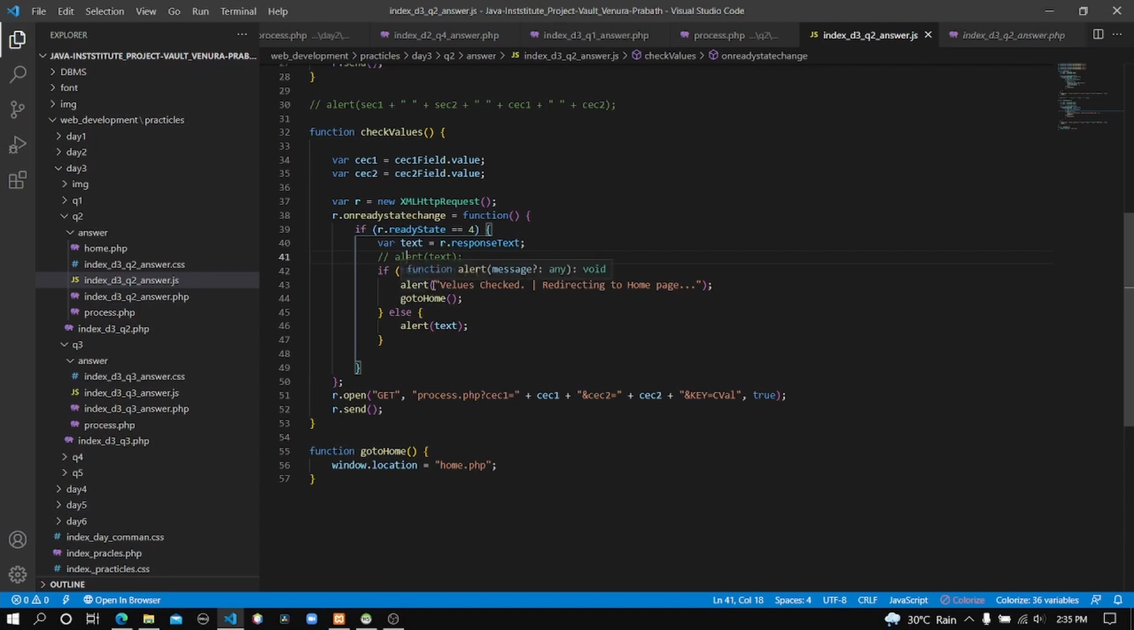And after that, here I check whether the value in the text variable is equal to 1. That means there's a record, so it will execute this alert, values checked, redirecting to home page. That's the success message. After that, here you can see I called another function, go to home. That function will redirect the user to the home page. So here you can see that function, go to home, window.location equal home.php. So it will change the user's URL to the home.php file.